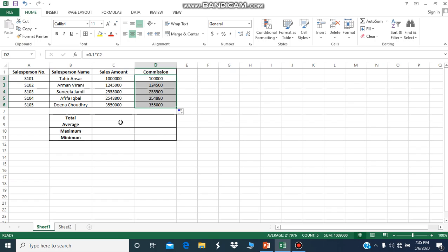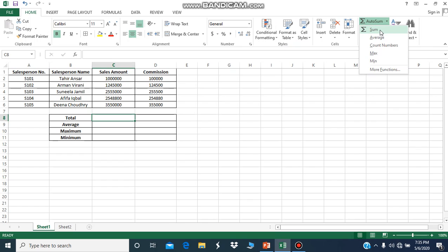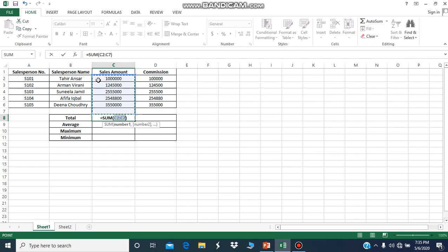Now let's find the total. Click on the auto sum feature, sum function, correct the range from cell C2 to cell C6, press enter. You will get your total. Again for commission, click auto sum feature, sum function, correct the range from D2 to D6 and press enter. You will get your total amount of commission.